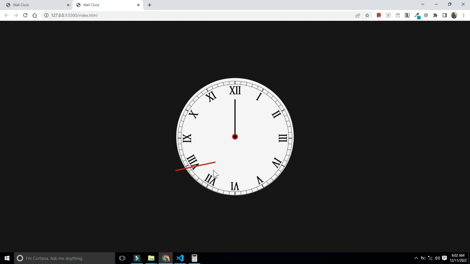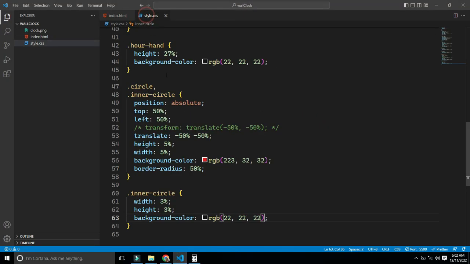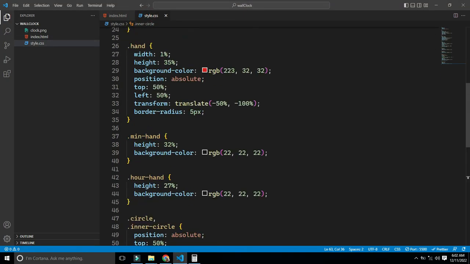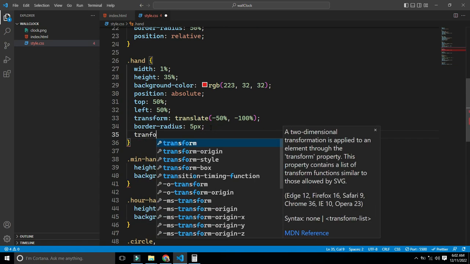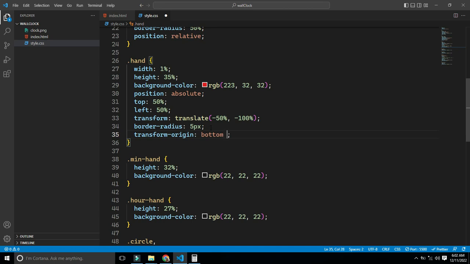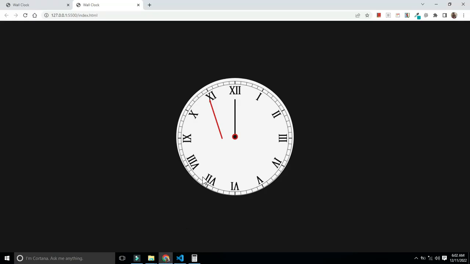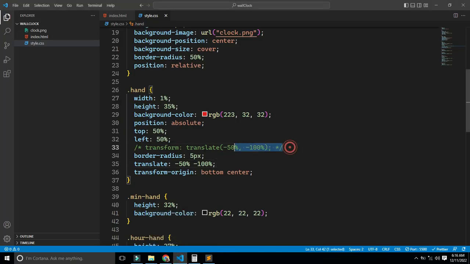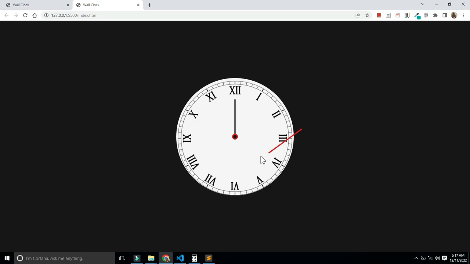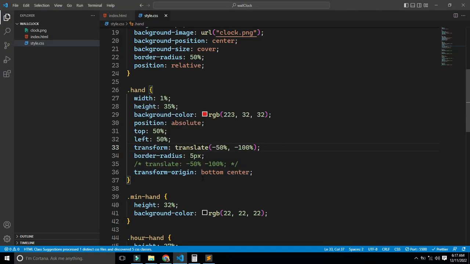So what we have to do is add the transform origin property into the hand. Okay, we have to add transform origin, bottom and center. So what it will do, it will move from, what the hell is going on? So what was basically happening is that this property is not working fine, the one which I just commented out. I don't know why it is not working. Let me show you too. When I comment this out and uncomment this, you can see it's up here. Why the hell is that happening? I think I'm making a mistake, but I can't see.